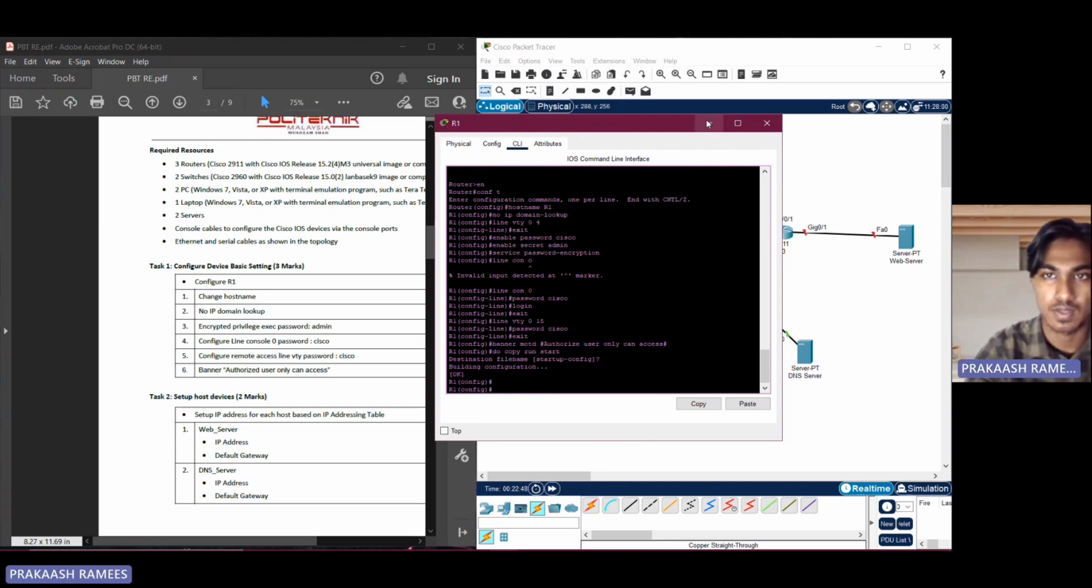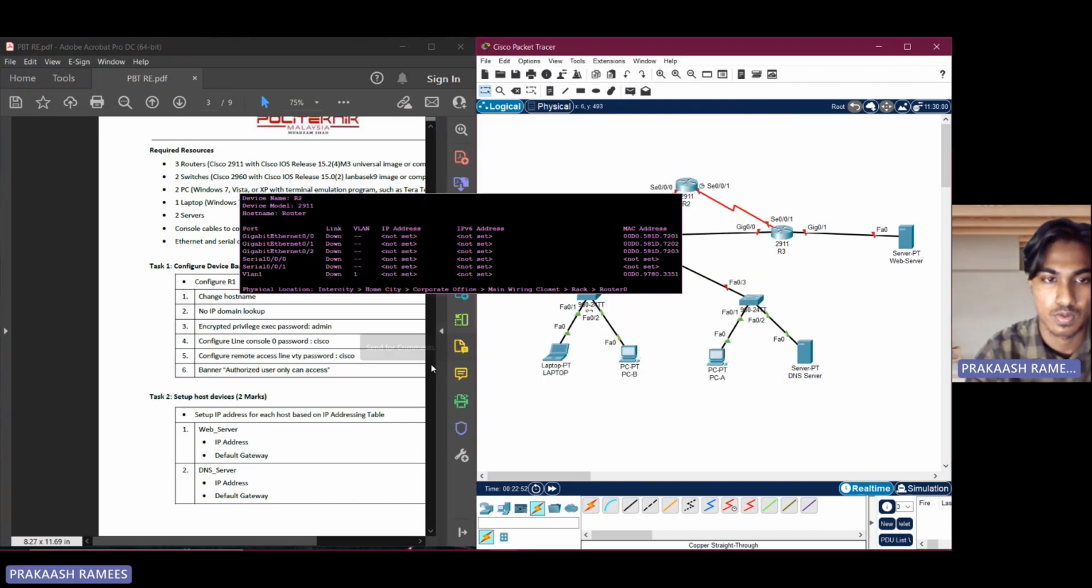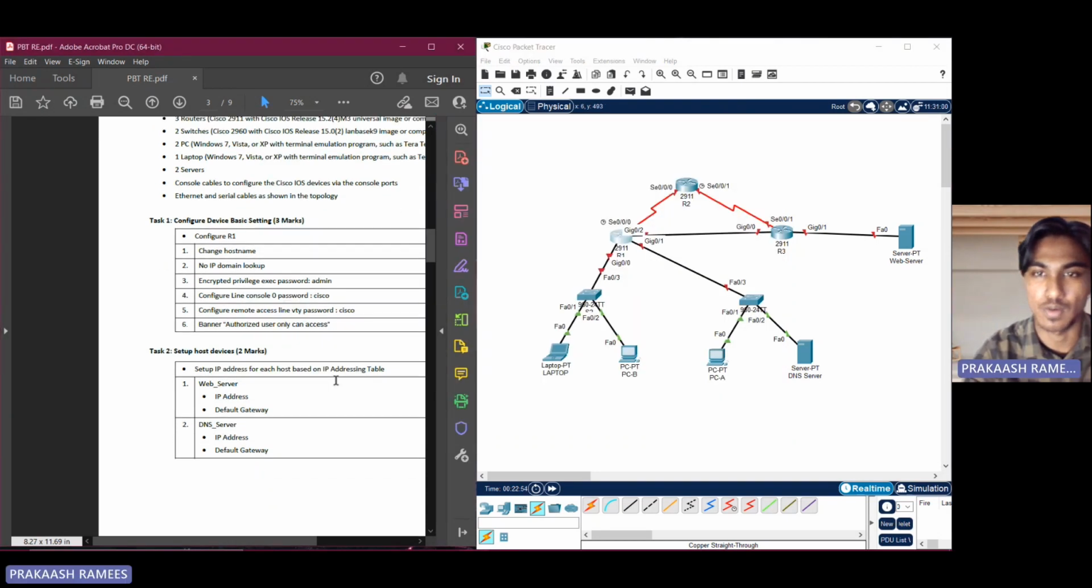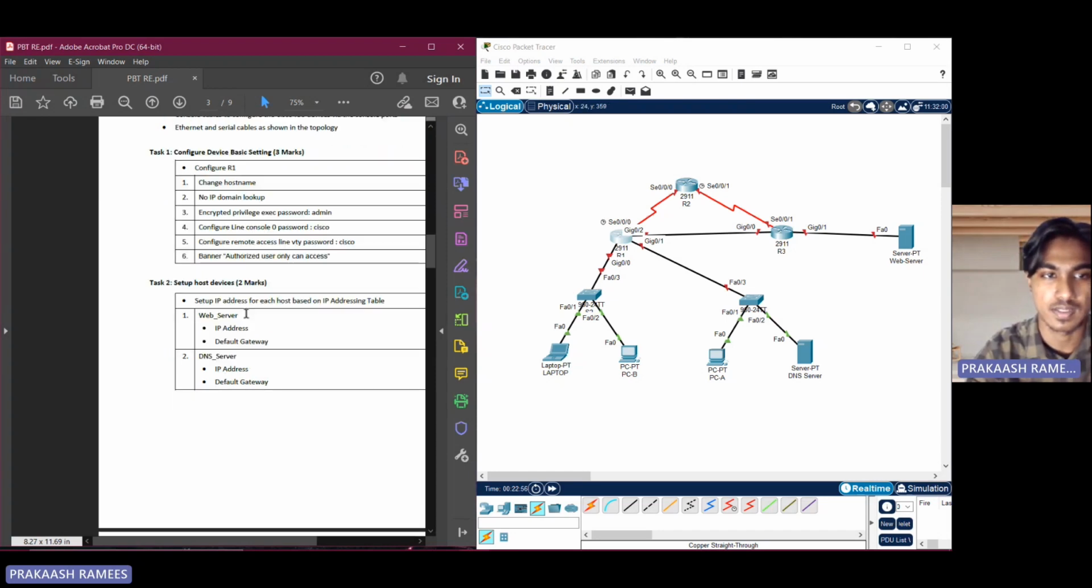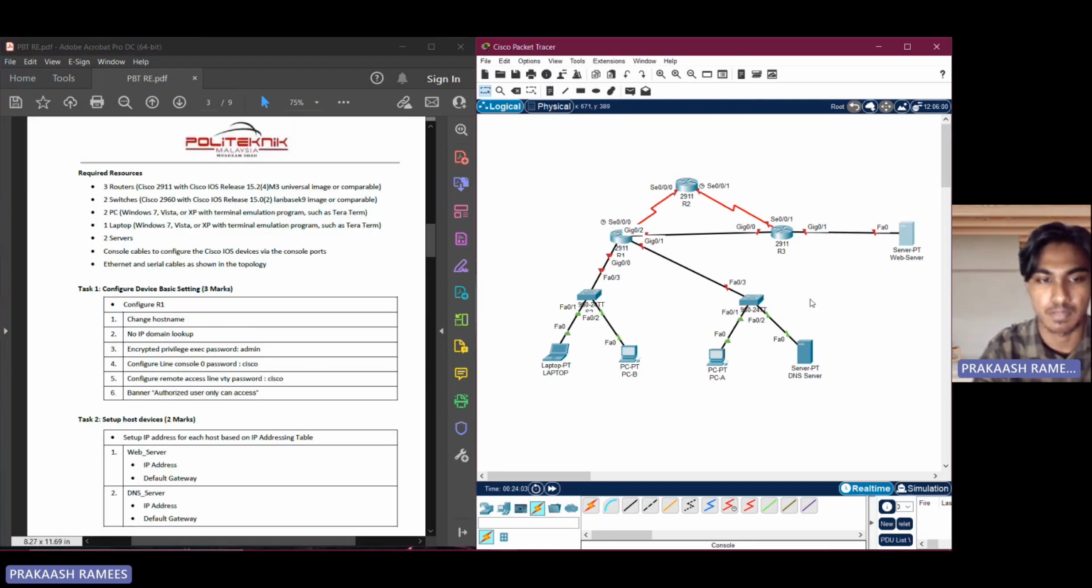So for router 1, okay, we will do the same thing for router 2. Only for one router, only for router 1. And the second task is to set up host devices. Set up the IP address for each host based on the IP addressing table. So the first one will configure the web server, the IP address and the default gateway.